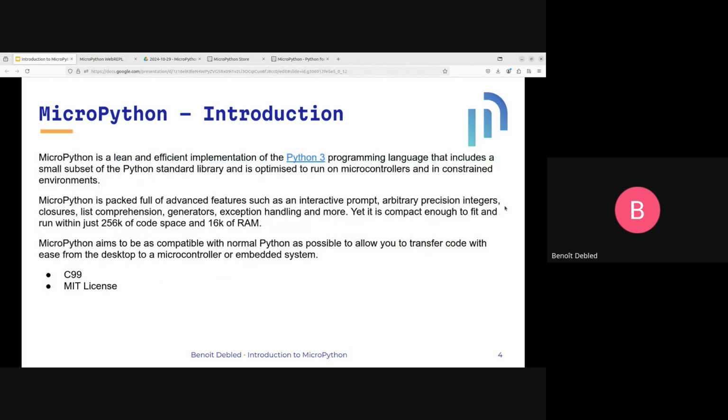MicroPython is an implementation of Python 3 that contains a small subset of the Python standard library. Of course, it's optimized to run on microcontrollers and in constrained environments. It's packed with features such as arbitrary precision integers, closures, list comprehensions, generators, exception handling, and so on. To give you a rough idea, it can run on 256 kilobytes of code space and 16 kilobytes of RAM.